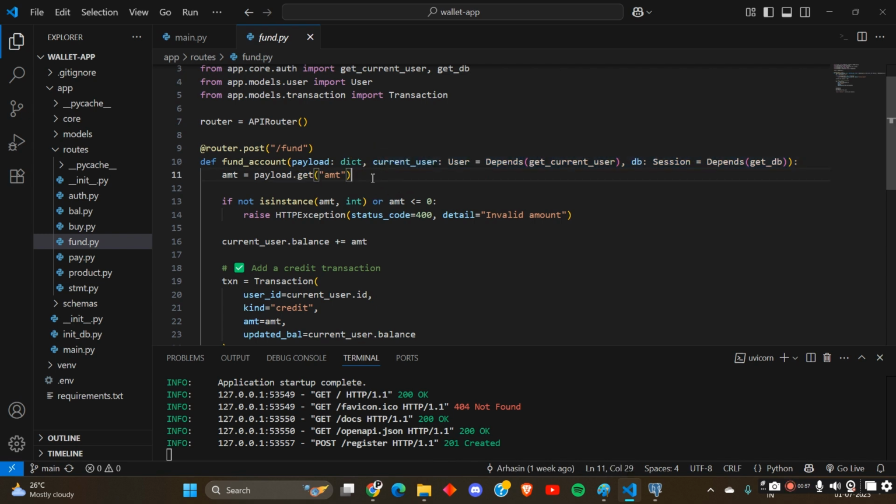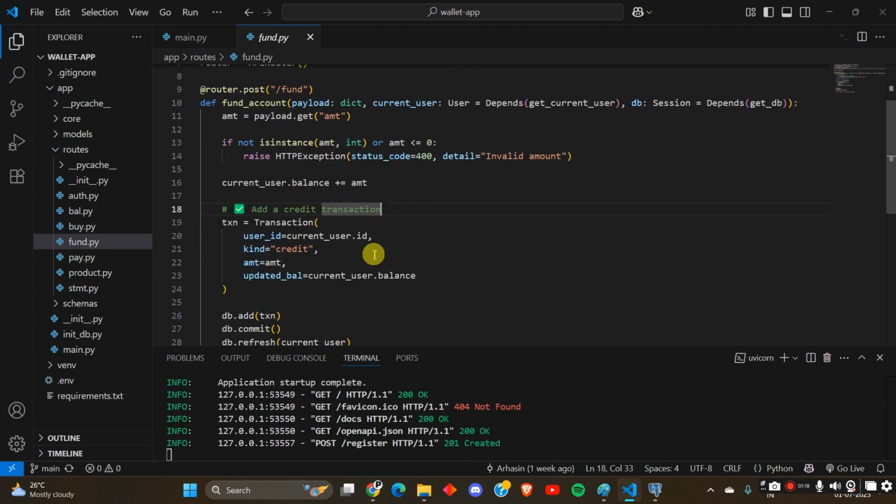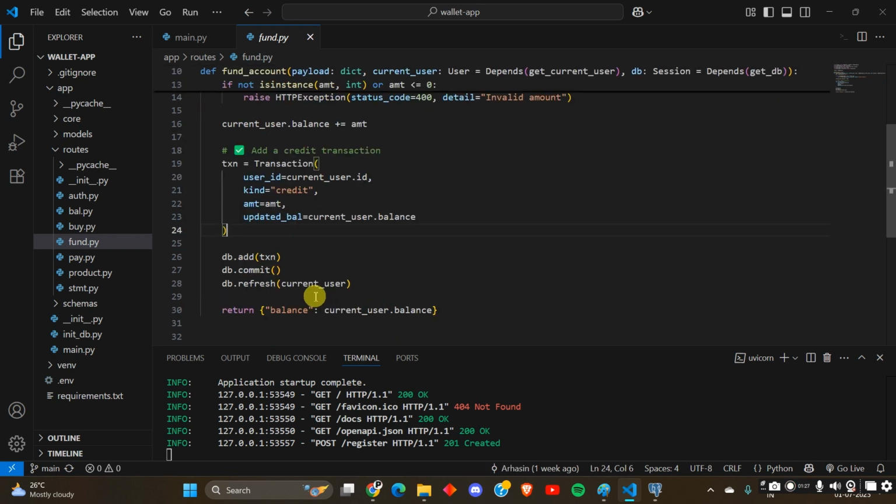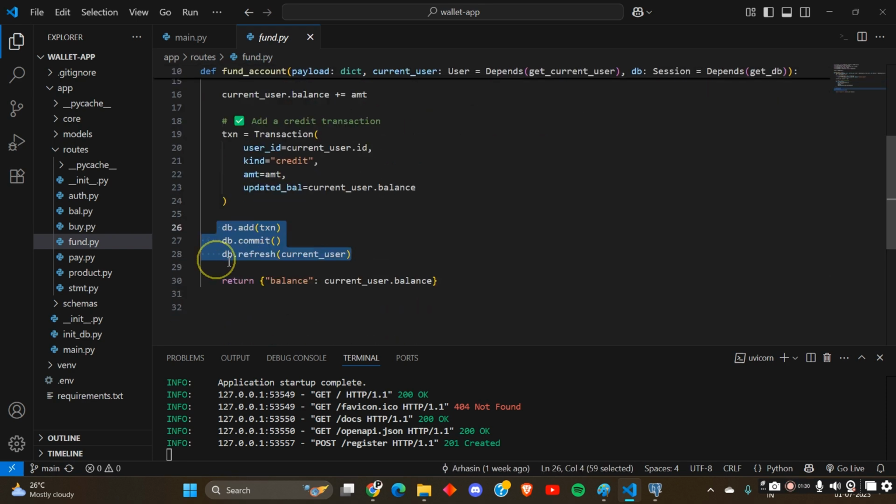I will get the amount from the request payload, which is my JSON request, and check if the amount is positive or not, because I cannot add a negative amount. So if the amount is valid, then I will add it to my wallet's balance. And just because I have added the amount, I will add a credit transaction in my transaction table, so it creates a transaction record for this. Simply then I will add this transaction in my transaction table, save the transaction, and update the user's balance in the database. Then I will return a message which is the balance of the current user, which will return my balance.